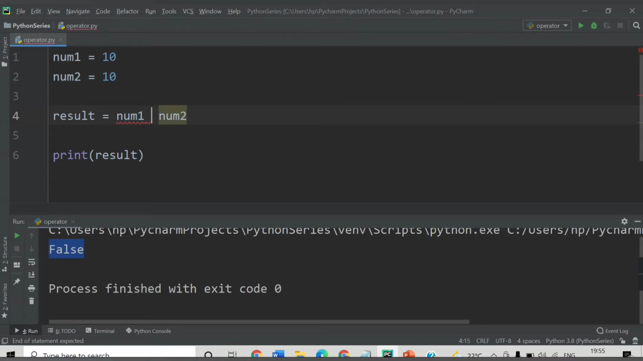Another one we can check is num1 is less than num2. Currently both are equal now, so I will need to provide some greater value here. Let's say 20. So see, num1 is less than num2 because num1 is 10, so 10 is less than 20.